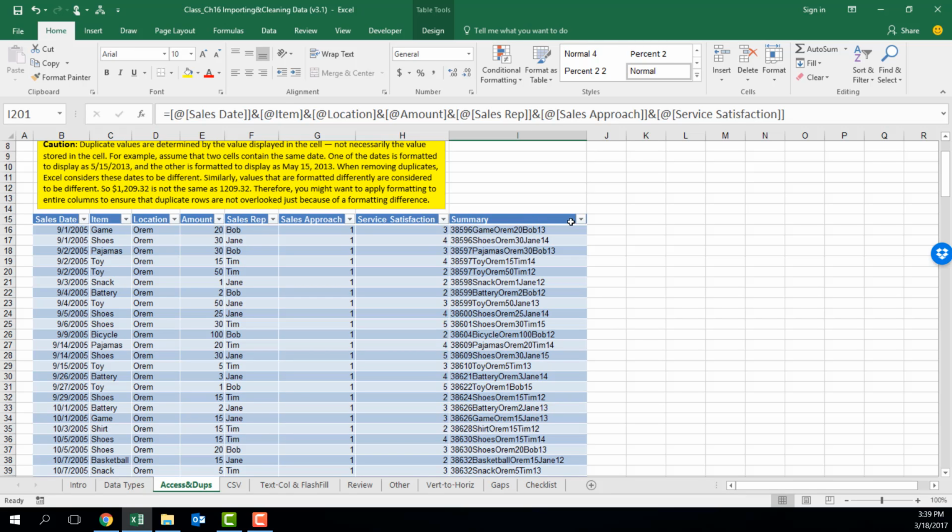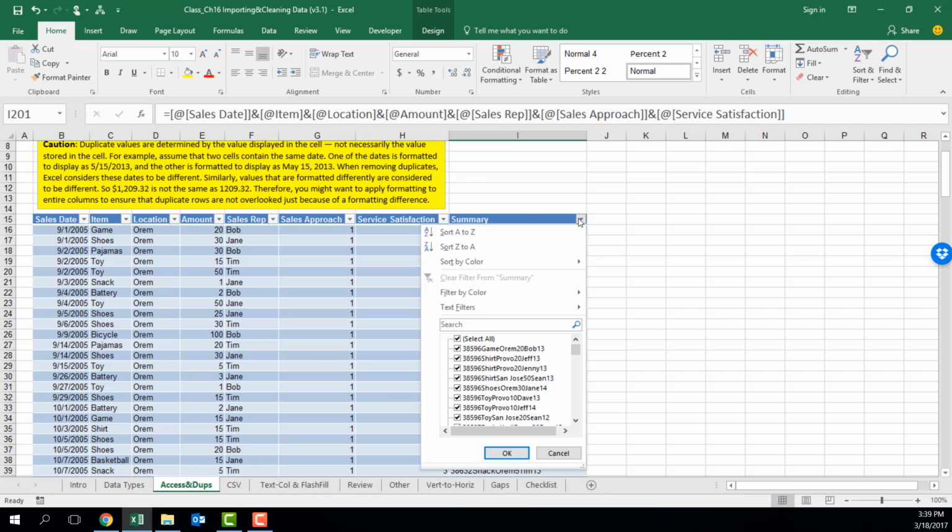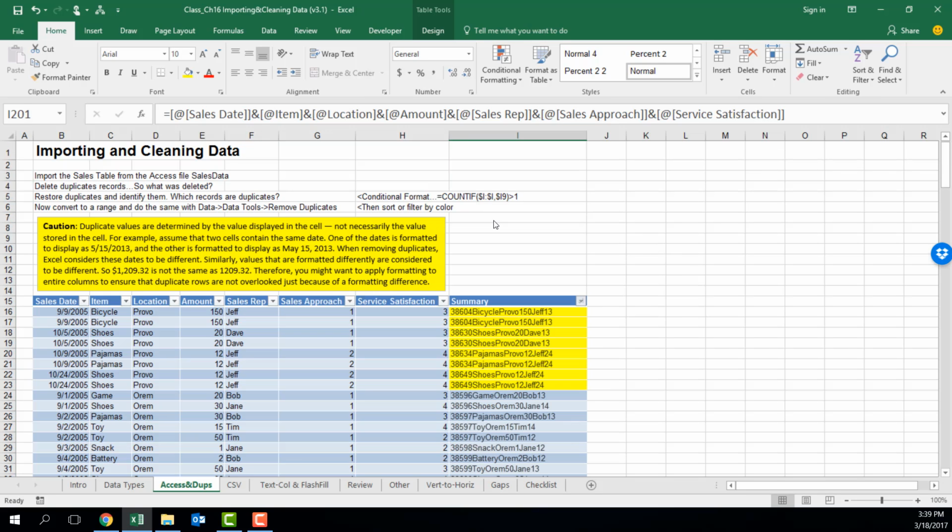Another thing we could do is come up here and click on Sort by Color. And I have that yellow color somewhere in the column. You see those duplicates are all brought to the very top. And I can see 3 of them are from Jeff. I wonder if there's something we need to look at with what Jeff's doing, although there is one from Dave as well. Okay, so we know which the 4 duplicates are.